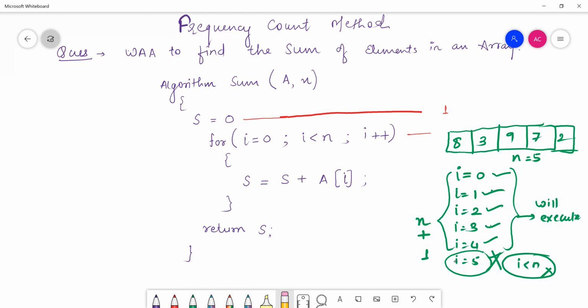Okay, fine. So coming back to the analysis, so this particular for loop will execute for n plus 1 times. What about the inner statement? N times. Inner statement will execute n times. What about the return as? Only 1 time.